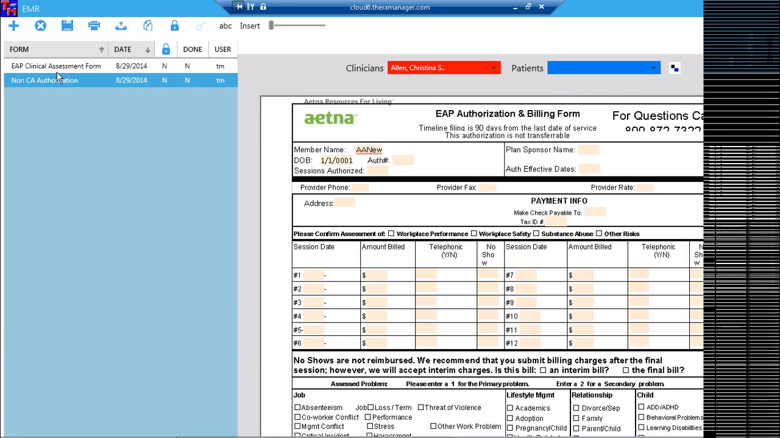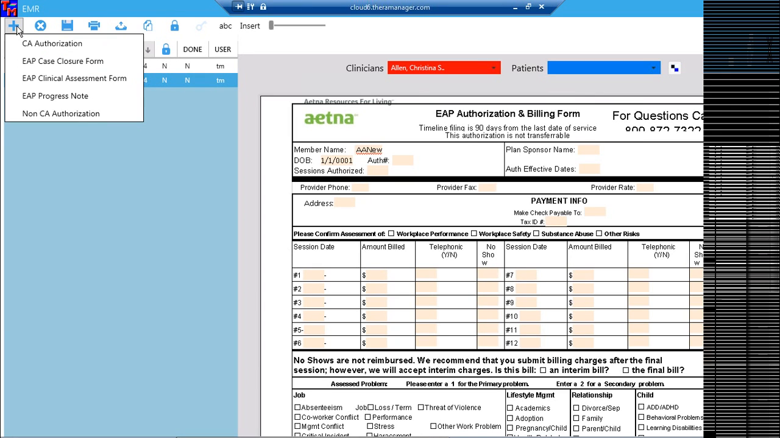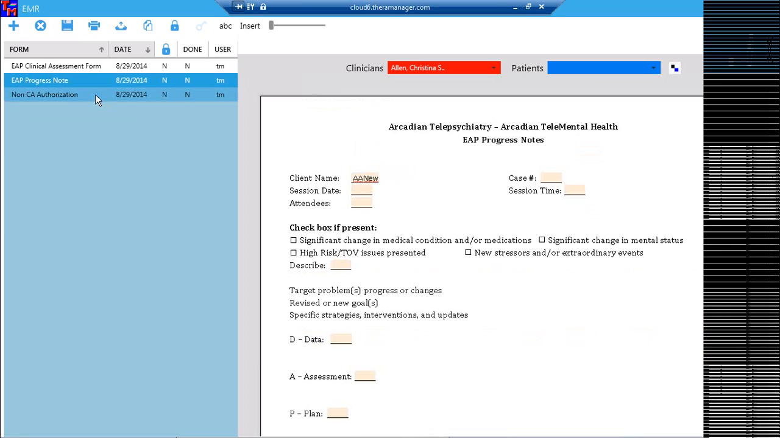For all subsequent sessions after the first session, you'll fill out the EAP progress note form. Again, you want to fill that out completely. There are some radio buttons, check boxes, and fill-in-the-blank areas. And you want to fill this out again for each session after the first session.